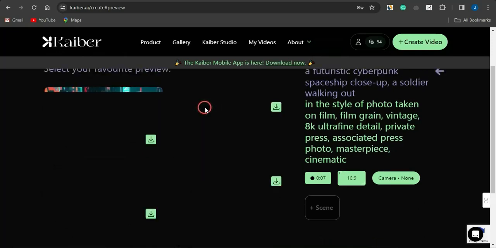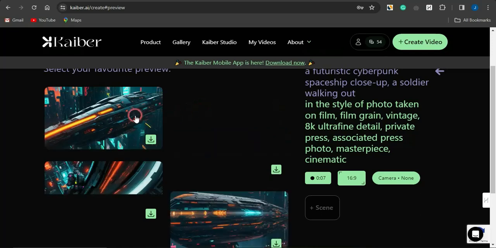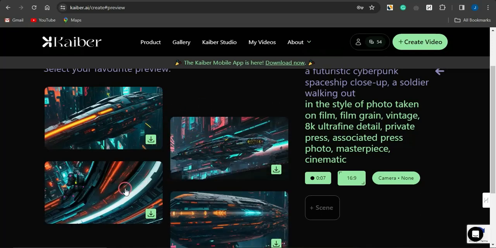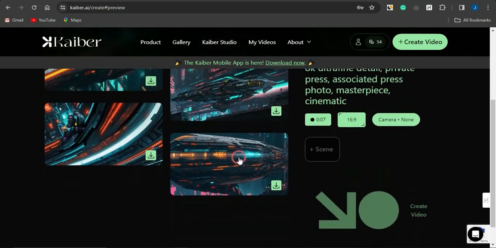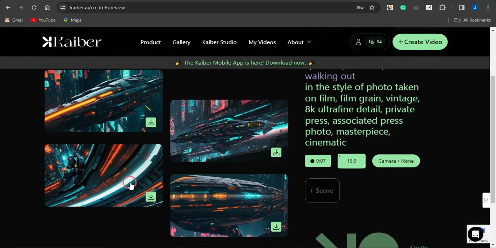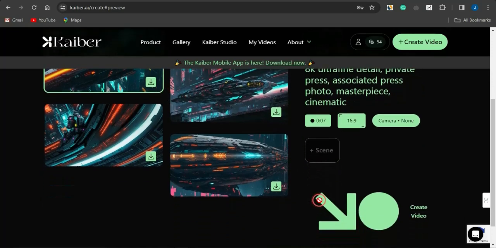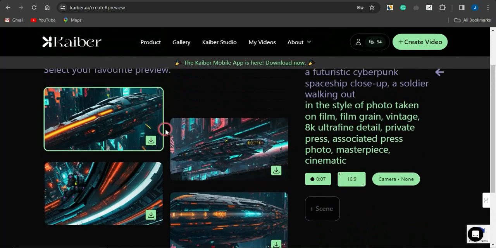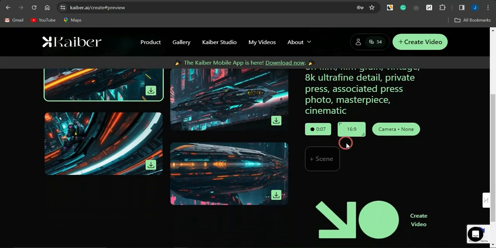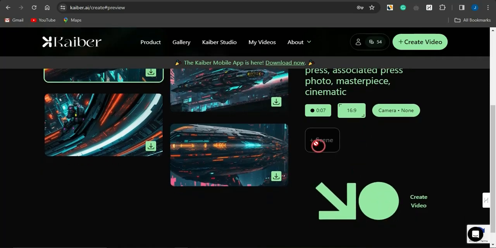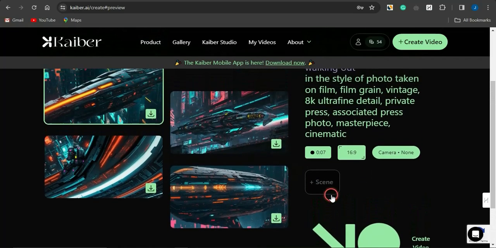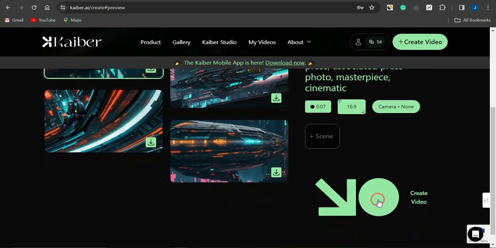You can see that the preview is loading up right now, and these are different spaceships. I can go into selecting, and maybe I don't want to select this one. As you can see, if I select that, it will be added to my scenes. This is the one I selected. You can download that based on your preference. After selecting that, you can click on generate video or create video.